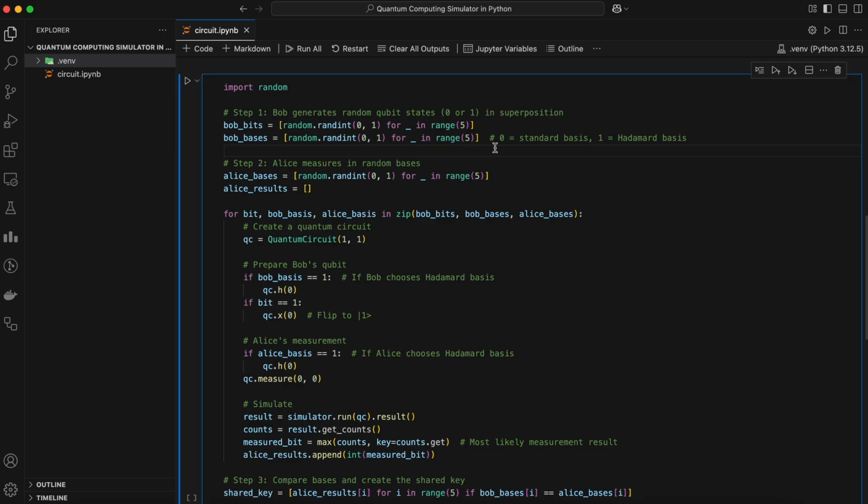In the second cell of the code, we simulate the BB84 protocol, one of the first and most widely used QKD algorithms. It's based on the fact that the act of measuring a quantum state changes it. This is crucial for secure communication because if anyone tries to intercept the information, it will be immediately detected. Let's break this part of the code down.